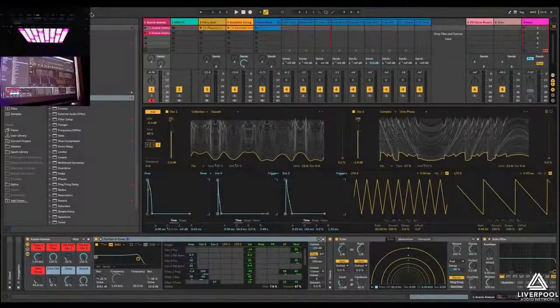Let's talk about sound design. So obviously this all probably looks a bit complicated and a bit new in Live 10, and we're going to get into that in due course.